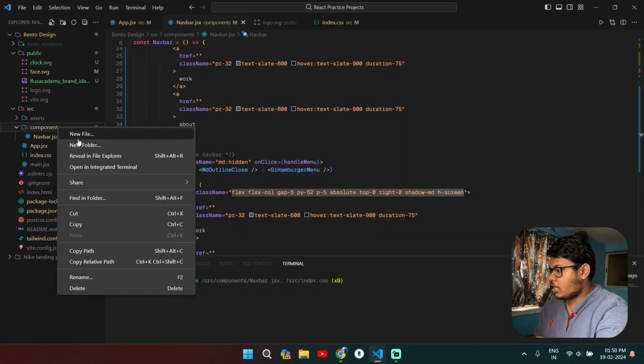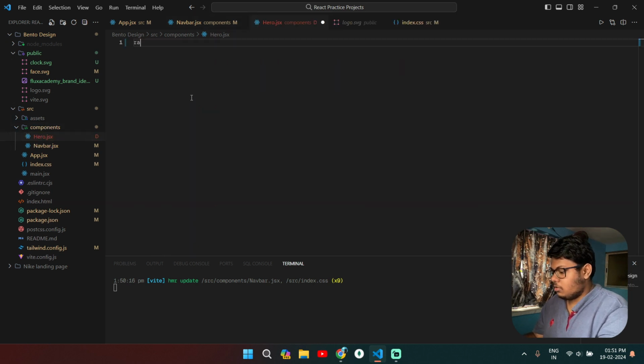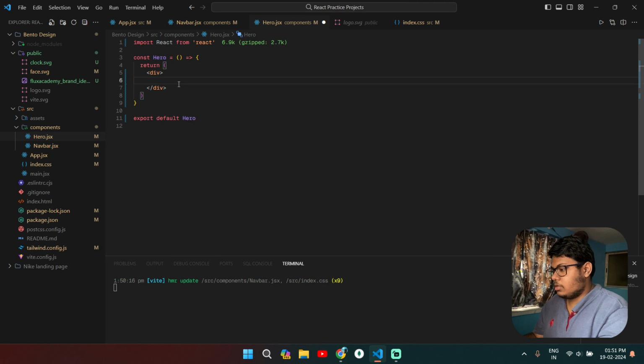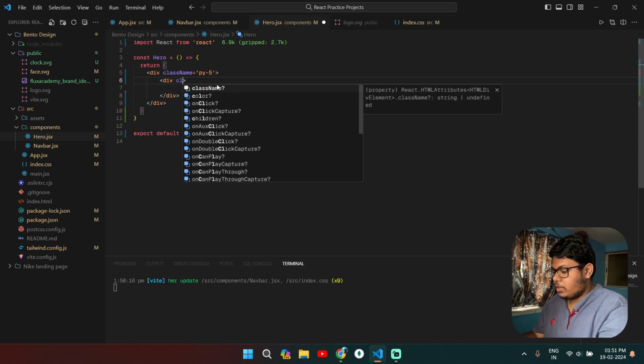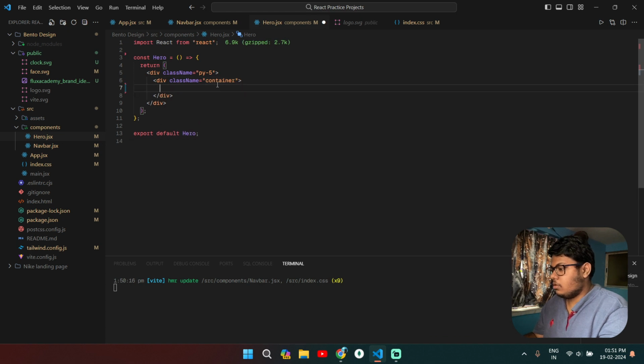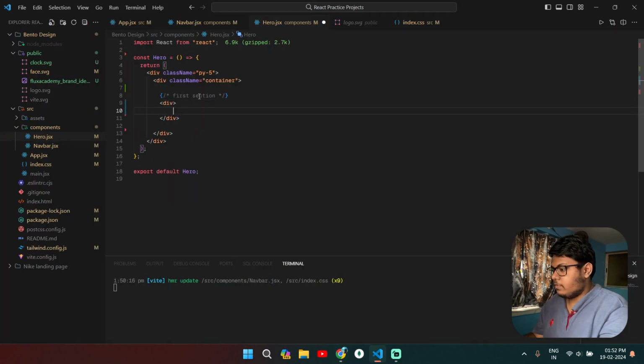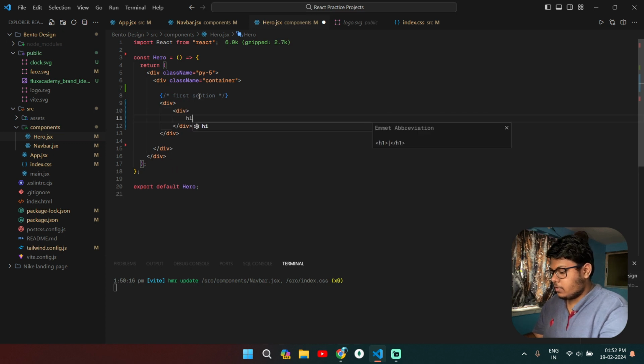So to do that, come back to our component folder and create another file called hero.jsx. Again type here rafc, it will create a hero component and give a padding top and bottom of let's say 5. And also we have to wrap our contents around our container. So container. Alright, now what I can do is create the first section of our hero section. Give here a div. Alright, now under this div I can write another div and give h1 of superb.